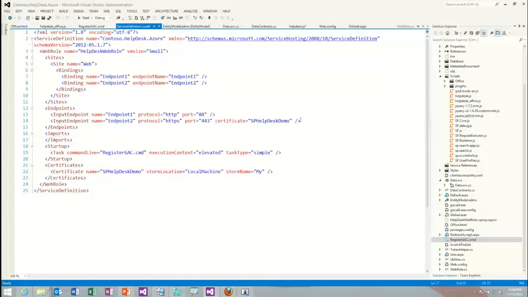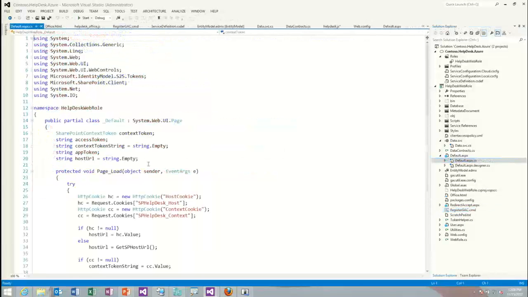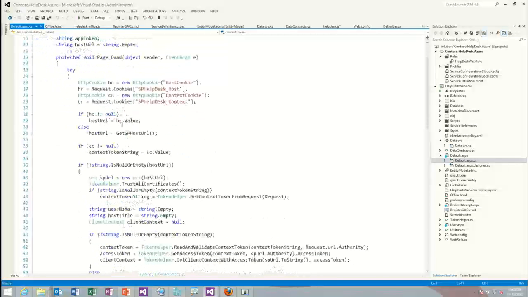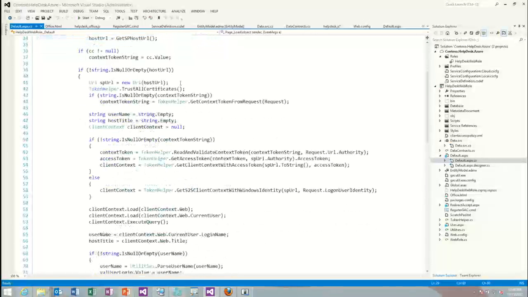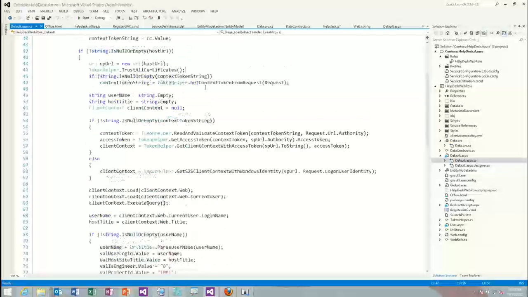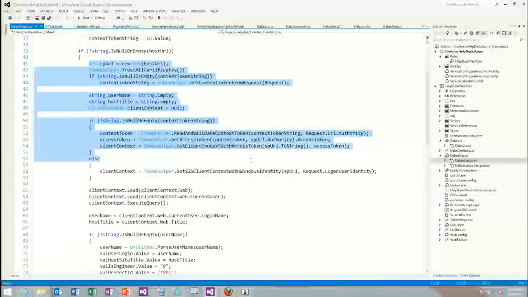Let's just look and see how that's configured over here. So now that I'm on this one, I'll come to the default and look here. Okay, so here you can see I'm setting up my cookies to store my host and context values that are coming to me in the post operation and deciding whether or not this should handle a token request from ACS from Office 365, or if it's an STS, local high trust.